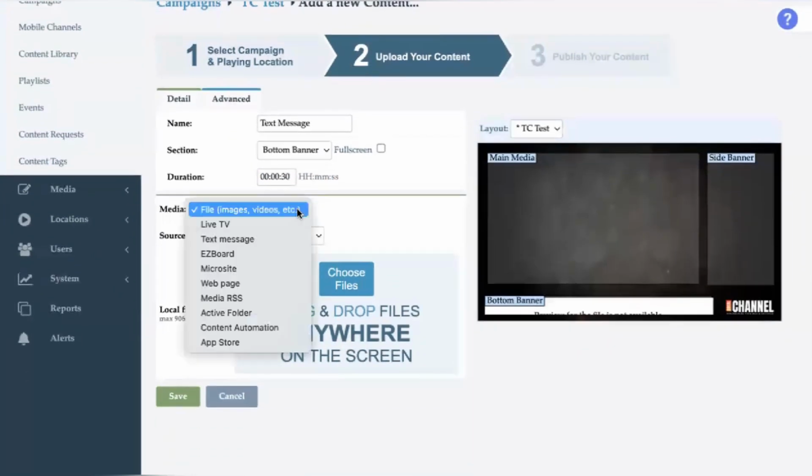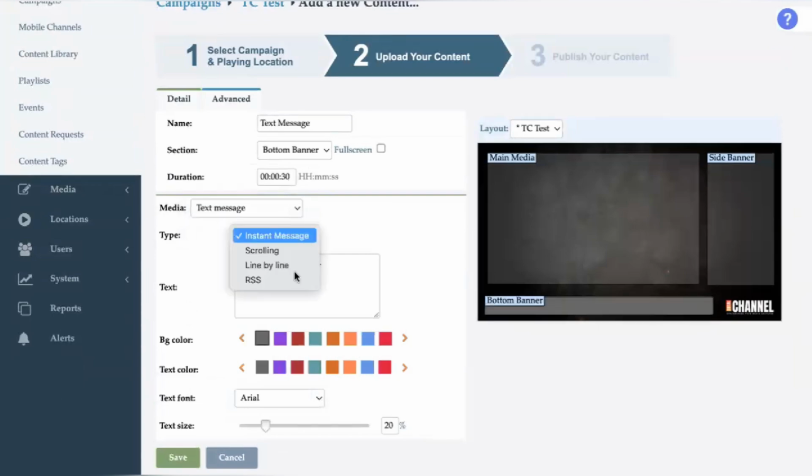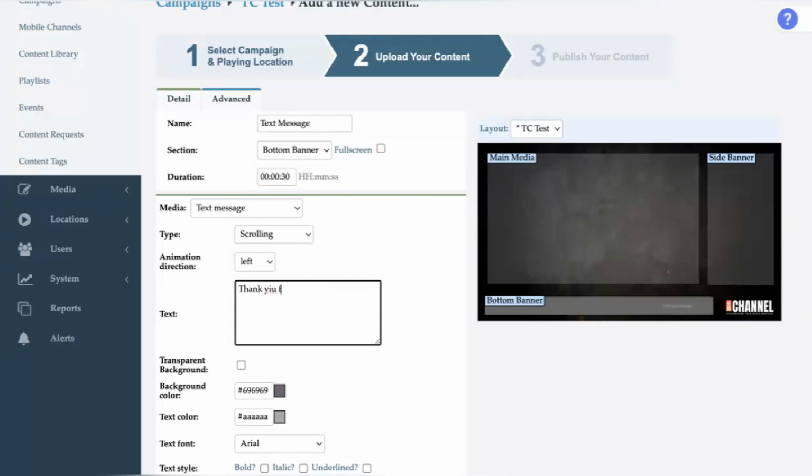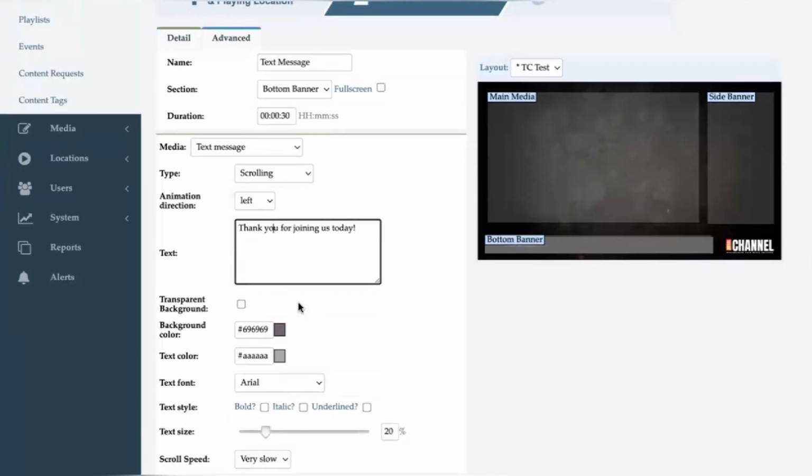Now, this is where we're going to decide, again, what kind of media, where's it coming from, what are we doing? Well, we said we wanted this to be a text message. And maybe we want it to be a scrolling message. And you can just type in your text here. If you're like me, you have to check your spelling.